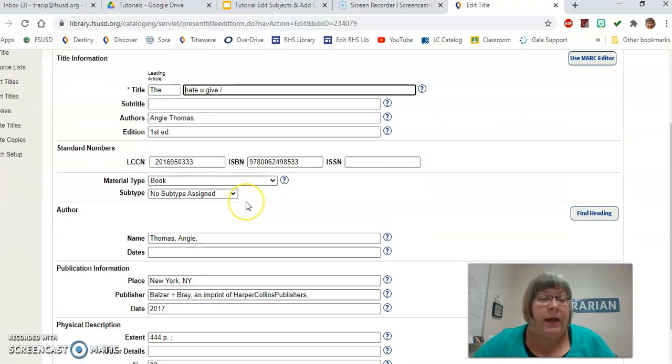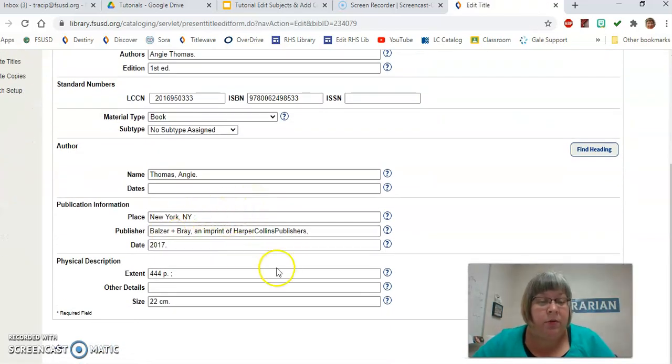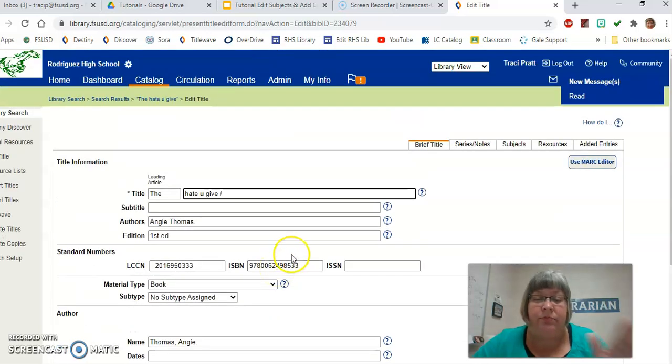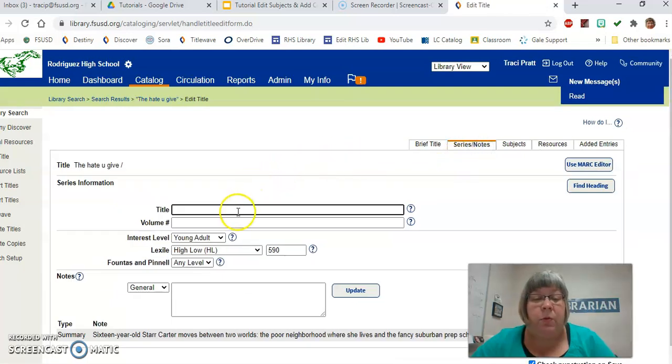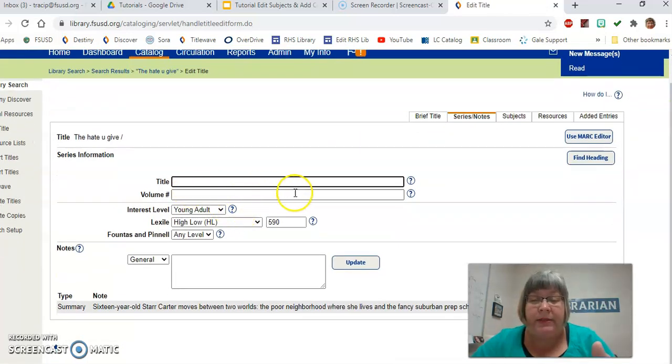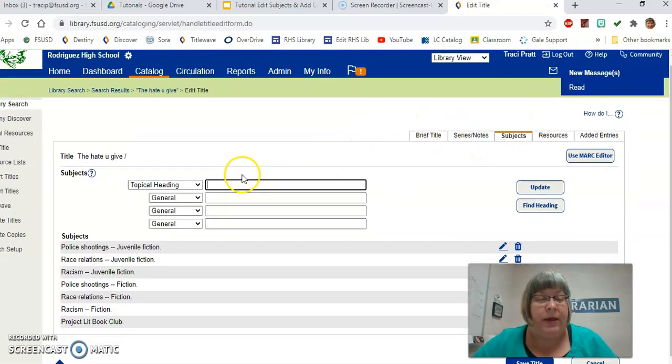And notice here I can edit the page number, the publisher, all that information. Typically, you don't want to mess with that. Series, if it didn't come with the series name or you want to add a volume number, you can do all that. And then subject. So here we go.